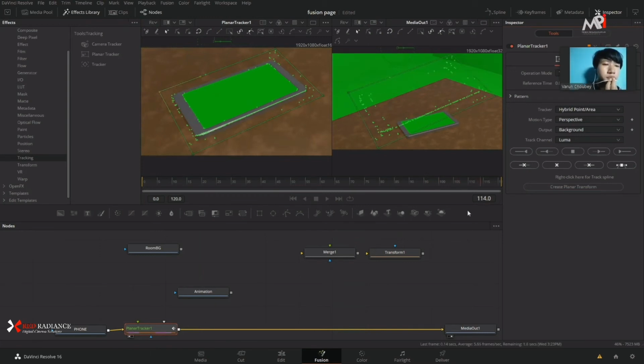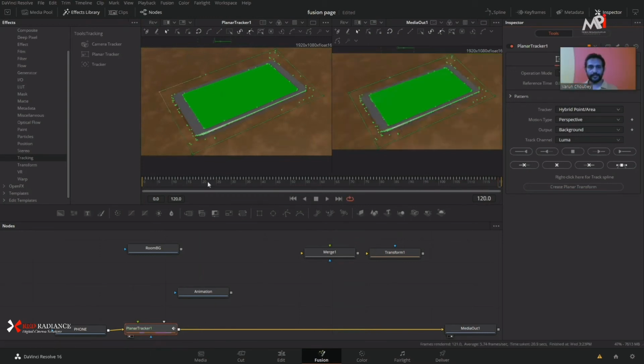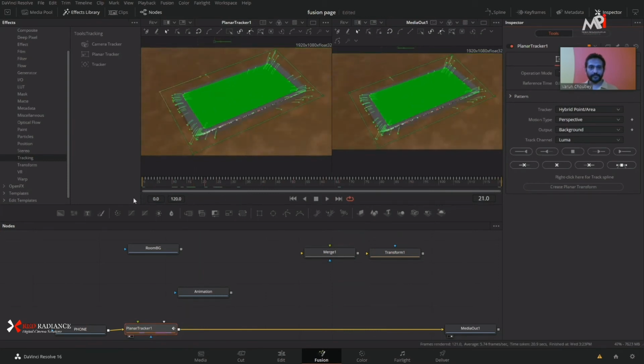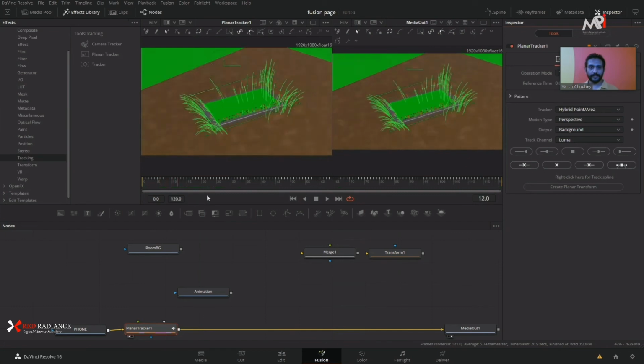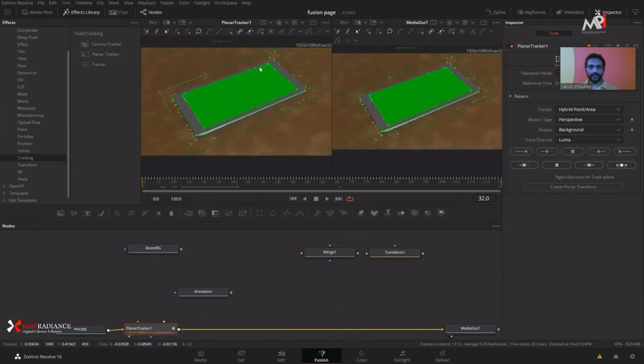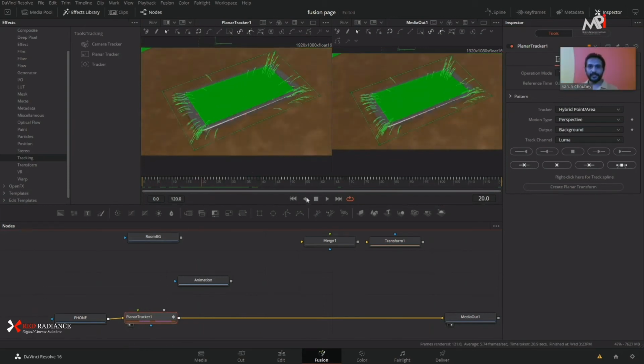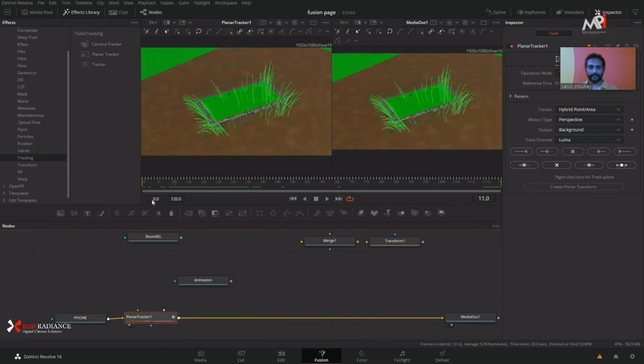Okay, so we were lucky that Resolve tracked it almost correctly, and all these dots are our tracking data. And if we see this node, you'll notice that it has created all the keyframes. That's all automatic. So now we have the tracking data with us, right?